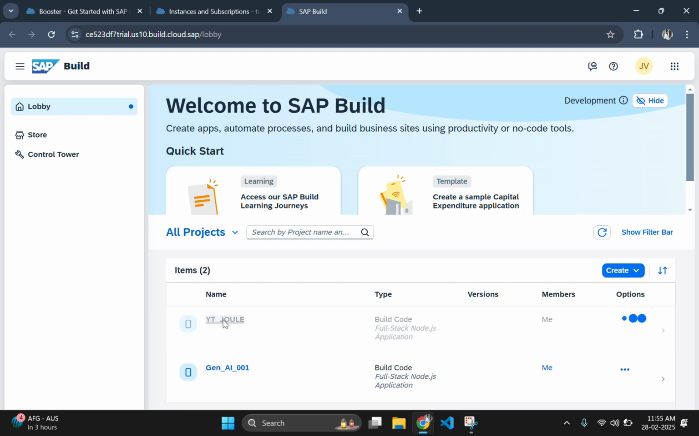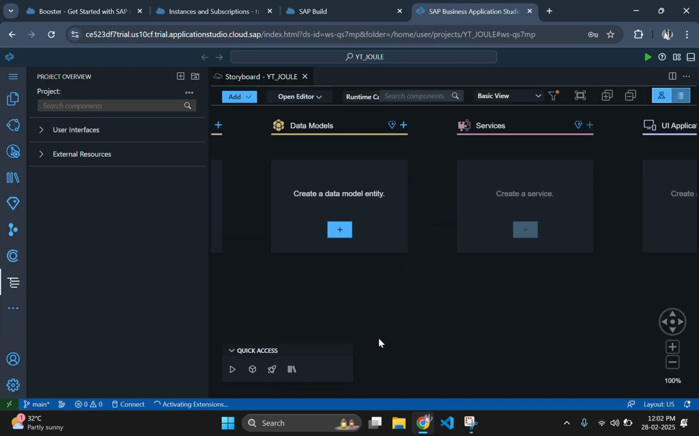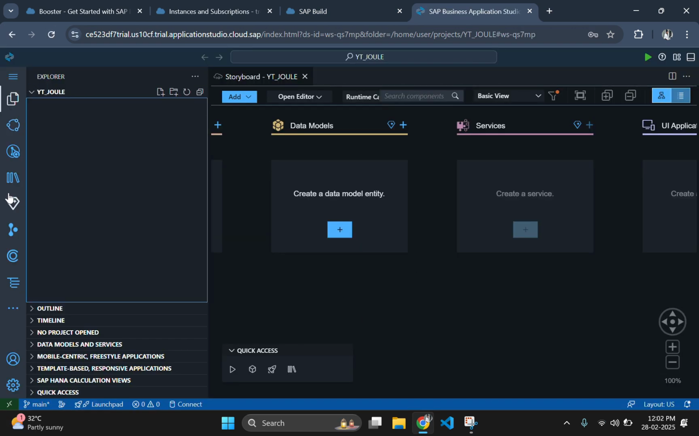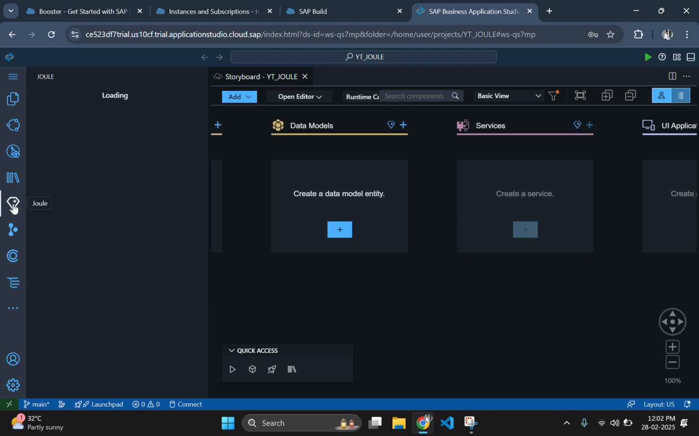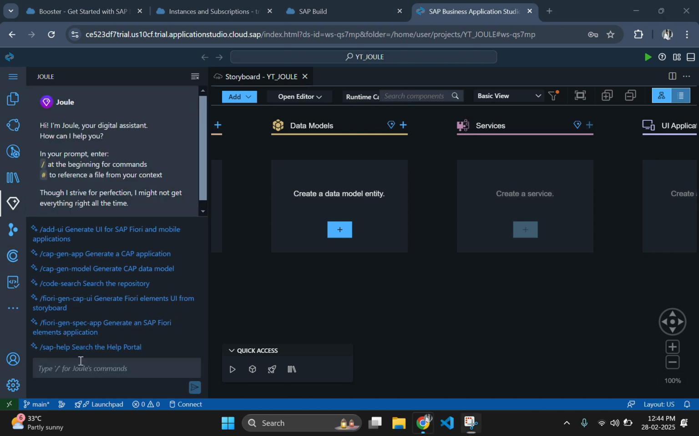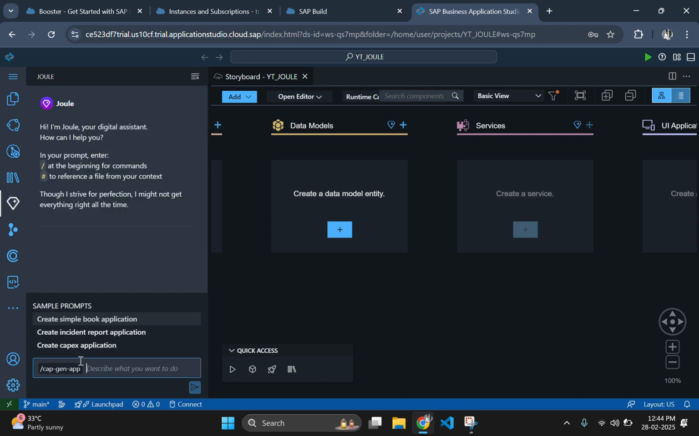After the creation is done, click on the project to open the Business Application Studio for the project. We can now say that our initial setup is done. If you click on the first icon, you can see the file structure of our project. Also, you can click on the Joule icon which is listed in the menu bar to start Joule AI. Similar to ChatGPT or Copilot, you can type prompts here to create or enhance your project. But you need to type particular commands before the prompt so that Joule can understand it properly.